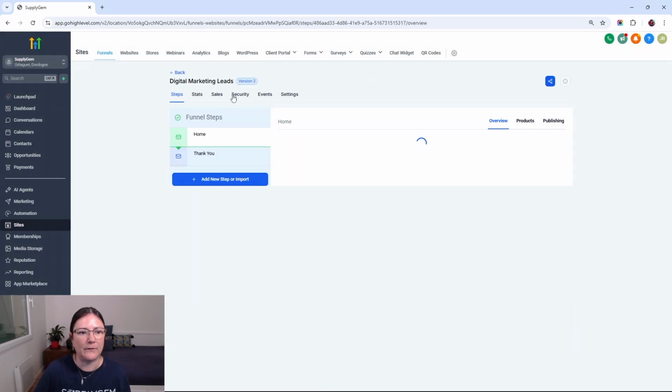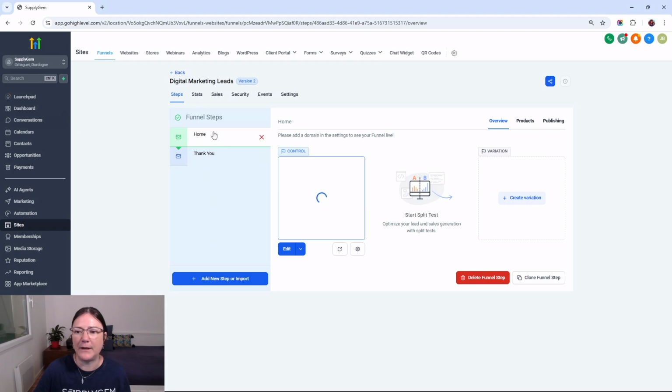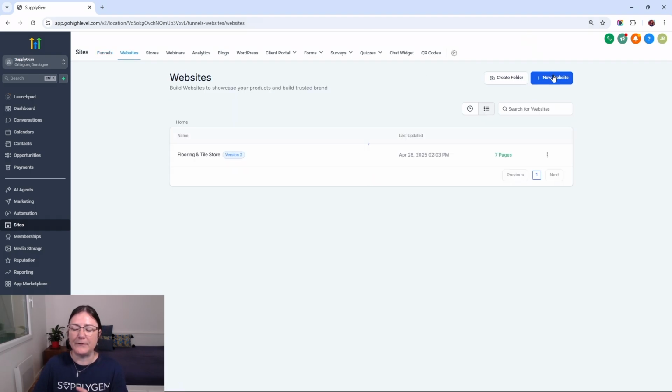So just browse through those and pick the one you like the most. Let's just jump into here so you can see the funnel steps are laid out nicely here, and you can create split tests, so you can test different variations of the same funnel to see which one works best. And then under the website tabs, similarly, you have lots and lots of templates that you can pick from.